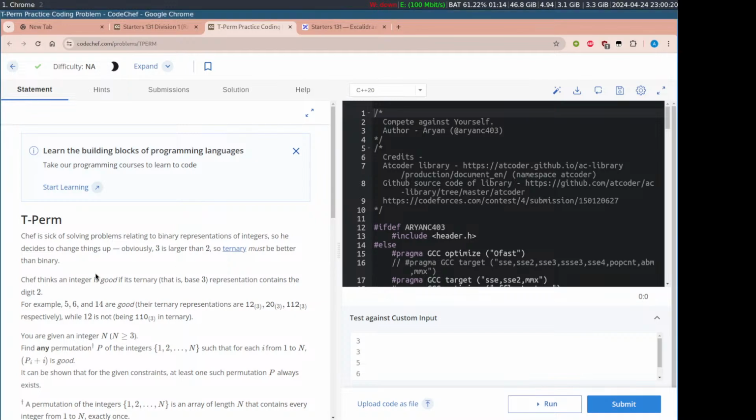Okay, moving to the next problem, T-Perm. It says Chef is sick of solving problems related to binary representation of integers, so he decides to change things up. Obviously, 3 is larger than 2, so ternary must be better than binary. Chef thinks an integer is good if its ternary, that is base 3, representation contains the digit 2.